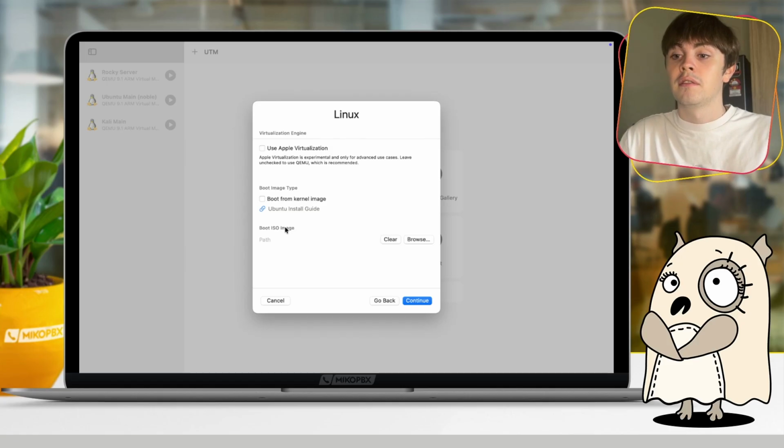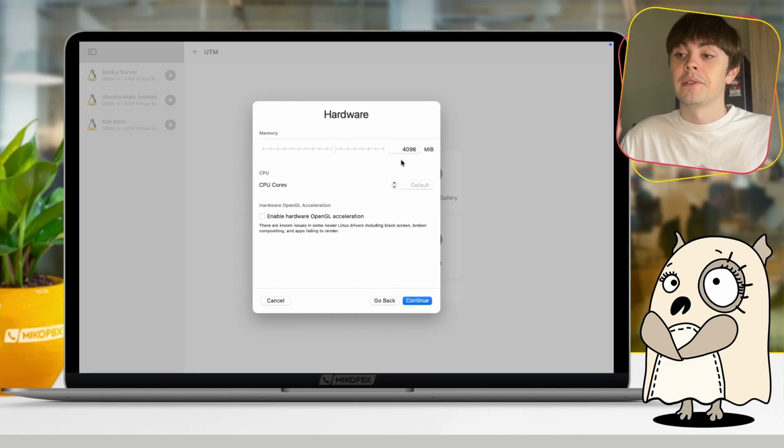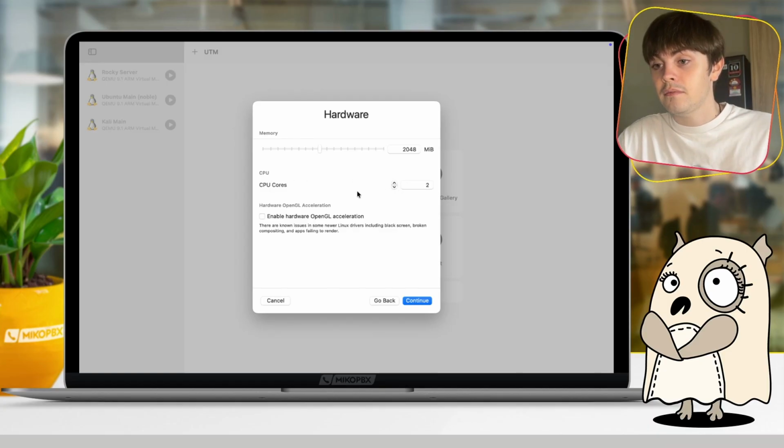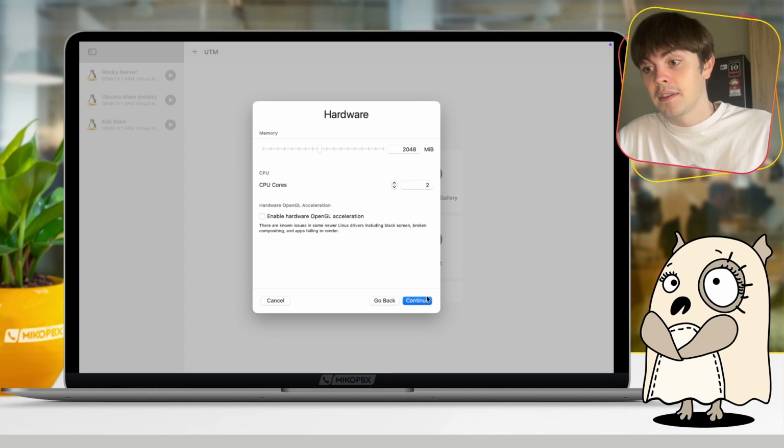And for the ISO image, choose the image we've downloaded before. For that, click Browse and just choose it. As you can see, it is displayed here. So then you just click Continue. And now we are on the hardware section. Here you have to choose hardware for your virtual machine. So basically it depends on your tasks, on the number of users, and it's very personal. But for my test system, I'll use 2 GB of memory, so I will specify that, and 2 CPU cores, and just leave this unchecked, as I mentioned before, and click Continue.